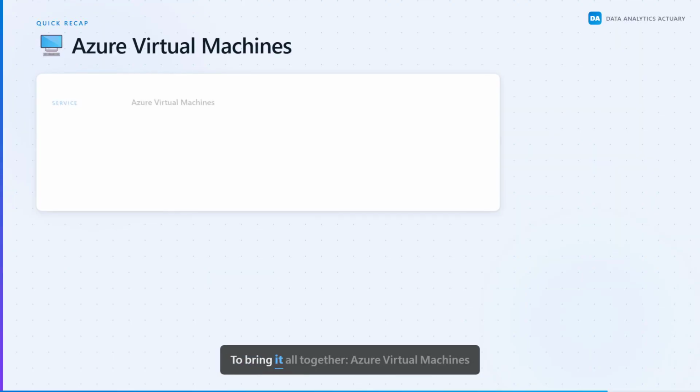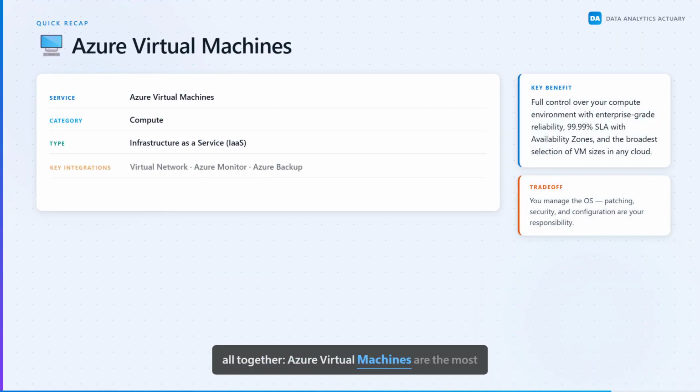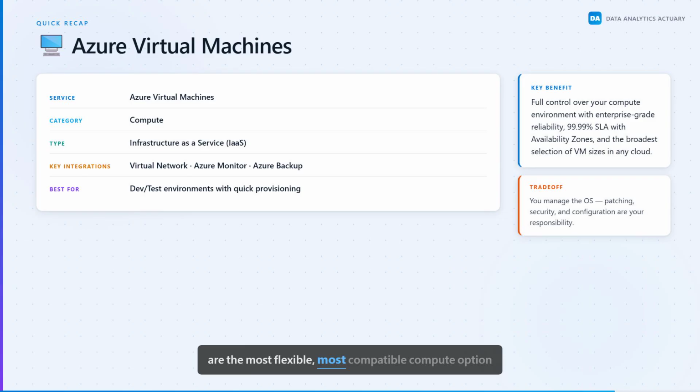To bring it all together, Azure Virtual Machines are the most flexible, most compatible compute option on Azure. They're the right choice when you need OS-level control, when you're migrating existing workloads, or when you need dedicated high-performance compute resources. The trade-off is operational overhead. You're managing an operating system, not just an application. For data professionals and actuaries, VMs are often the entry point into Azure, and a critical piece of any serious production architecture.